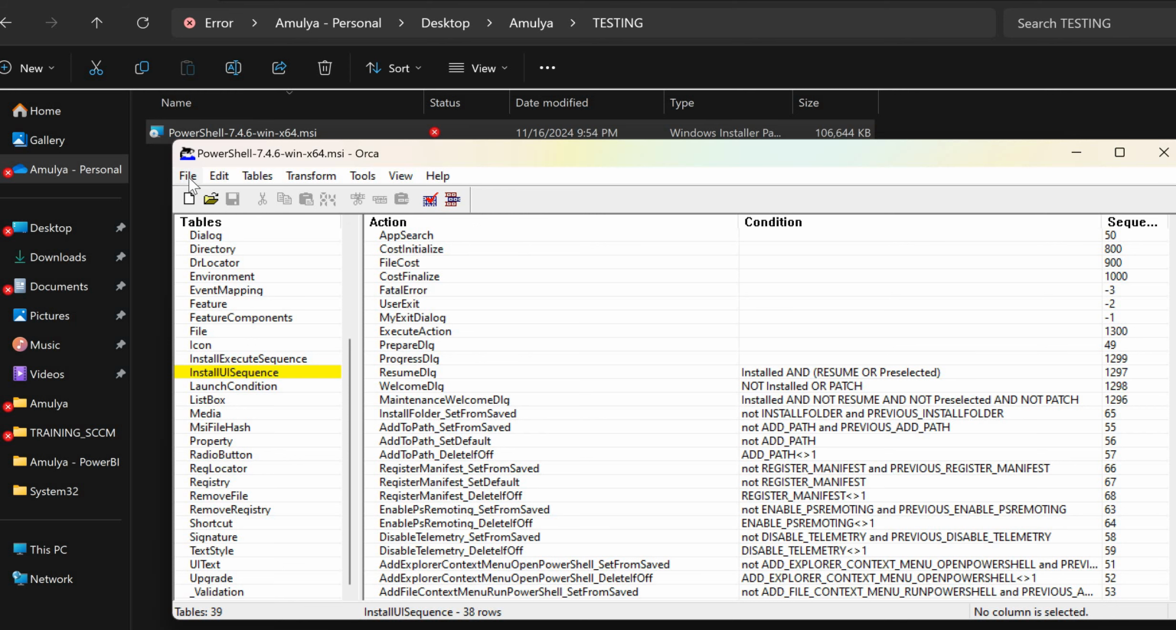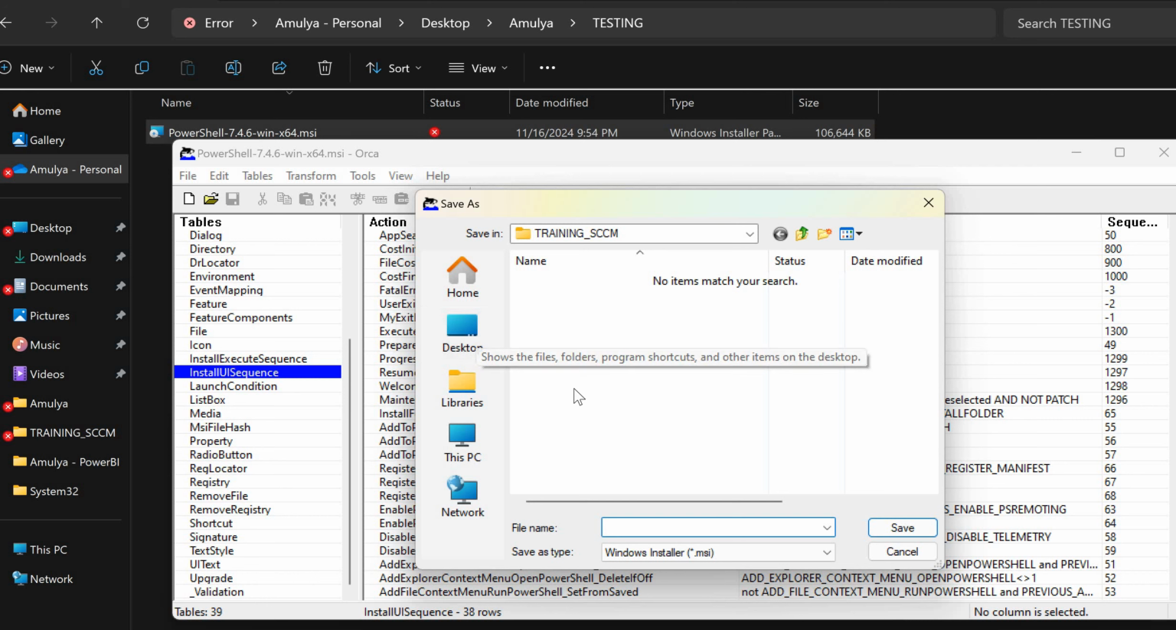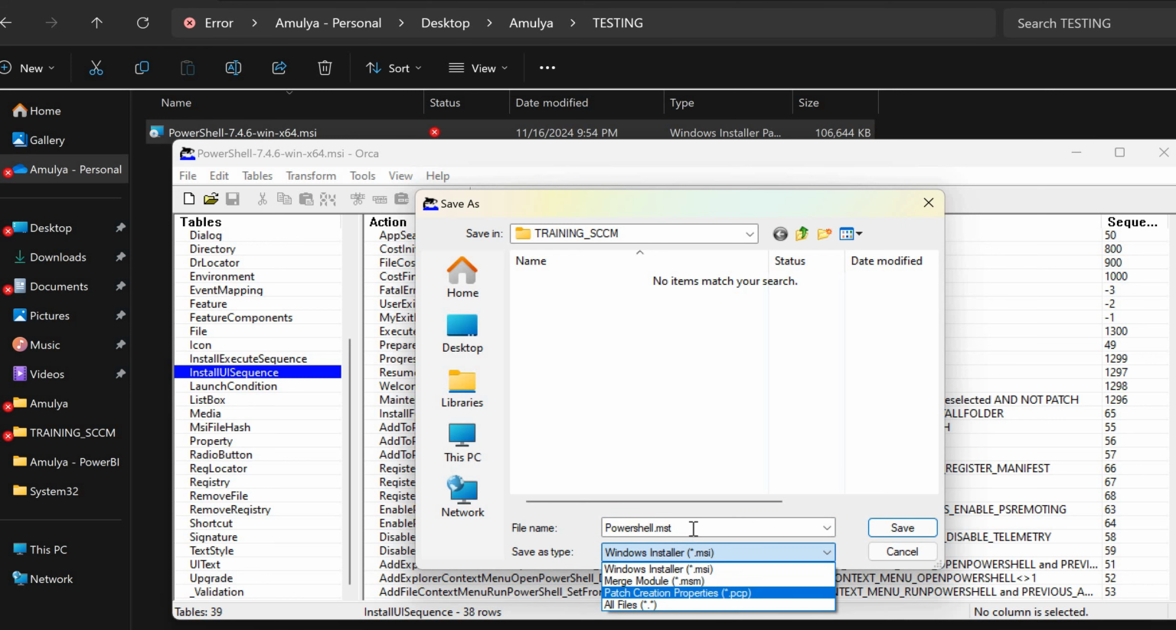You can view the tables and you can also modify the tables using Orca. If you want to create an MST, click on File, Save As. Select the location where you want to create the MST, and give the name for the MST. PowerShell is my application, so type .mst. There is no option in the drop down called MST, so just type .mst here and click on save.